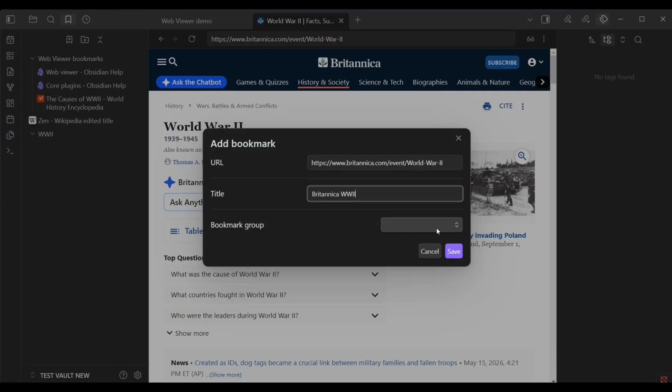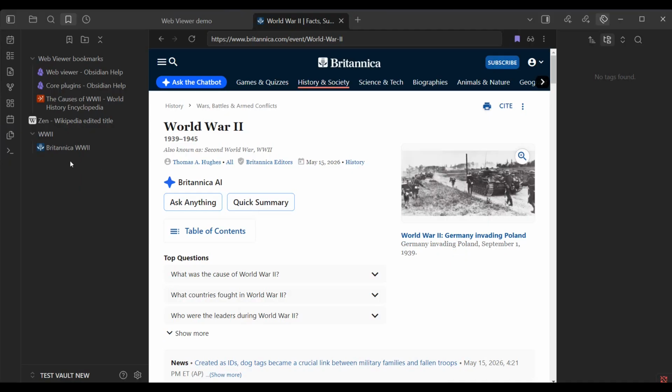If I leave the bookmark group area blank, it'll save it outside of any groups, as in the Zen bookmark over here. But I created a group for this. When I click on that window, any groups I have available will open up and I can select the one I want. So I'm going to select the World War II group and then click Save. And you'll see it now under the title I gave it, Britannica World War II, in my World War II group.